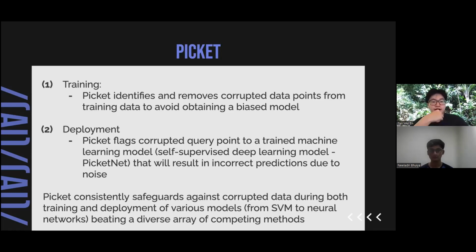During training, PICET identifies and removes corrupted data points from the training data to avoid obtaining a biased model. And during deployment, PICET flags corrupted query points to a trained machine learning model, using the self-supervised deep learning model, PICET-net, that would otherwise result in incorrect predictions due to noise. PICET can consistently safeguard against corrupted data during both training and deployment of various models, from SVM to neural networks, and can beat a diverse array of competing methods.